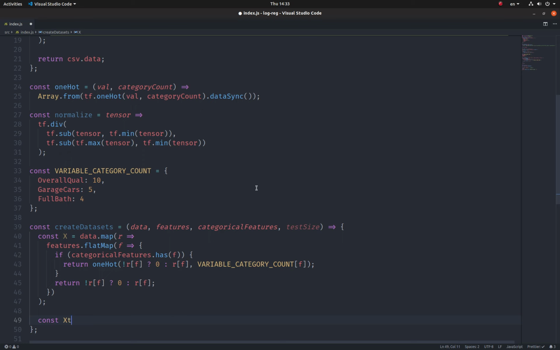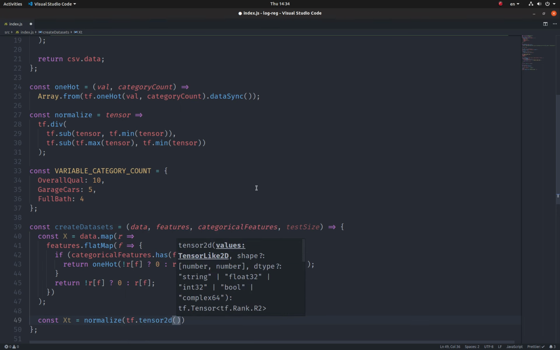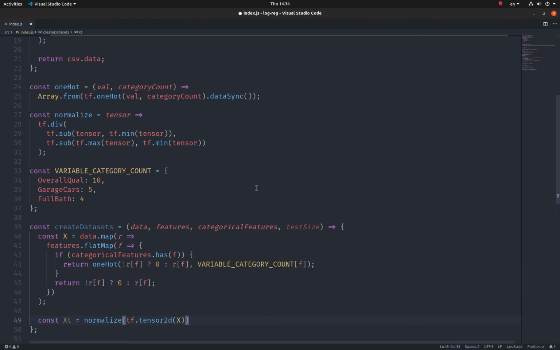Let's say it's xt from tensor, and I'm going to normalize this, and I'm going to create a 2D tensor from x. So now we have the x tensor. Again, we are trying to predict the price of the houses, so I'm going to need to process the labels or the sale price as well.